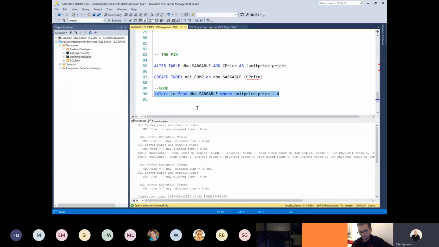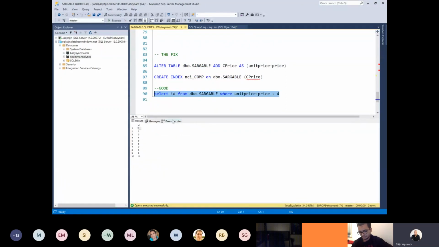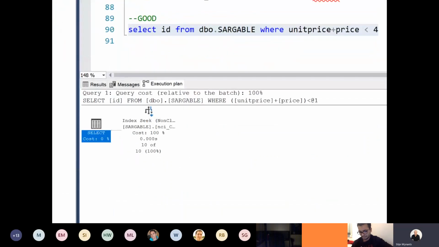And now I'm going to select the ID where unit price plus price equals 4. And what happens, we now get an index seek, which means our calculation in our where clause now gets turned from a scan into a seek, which is more efficient, which is faster. So if you have those calculations in your queries, it might be good to add a computed column and put an index on there. So basically, if you keep these things in mind, you're going to write a lot better code and hit indexes, which will allow you to speed up the performance of your application.